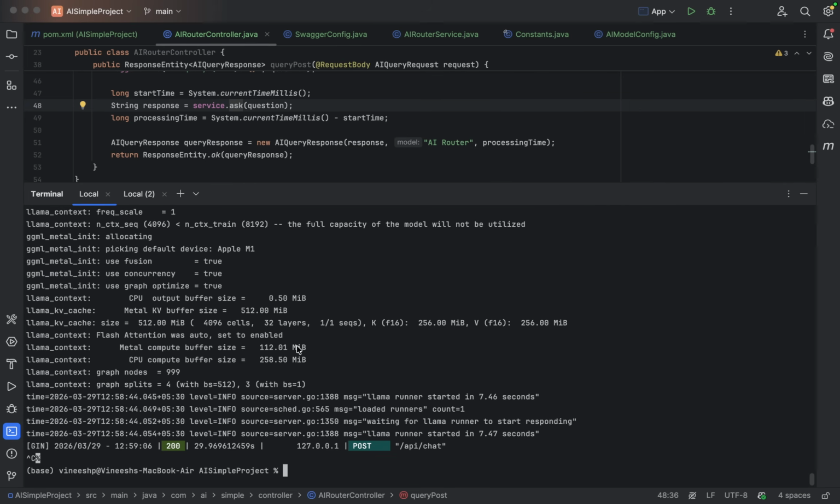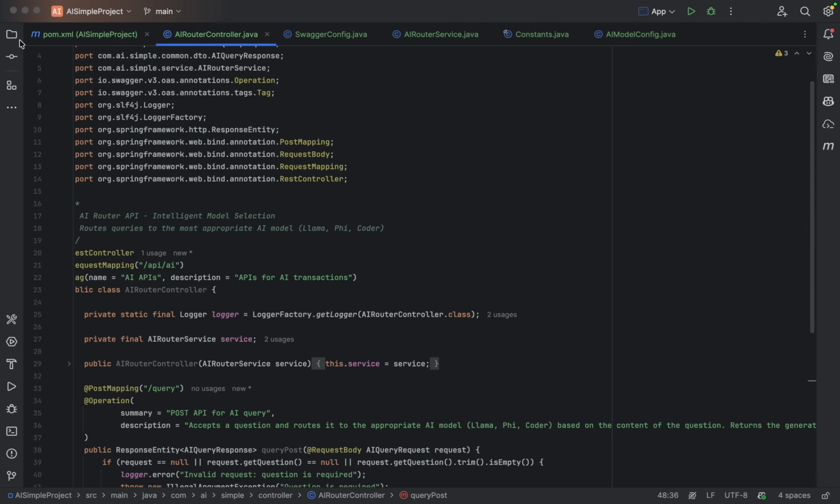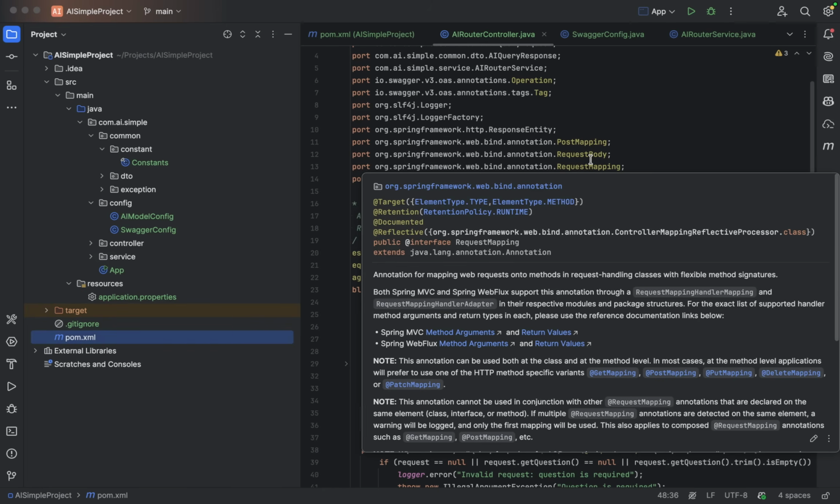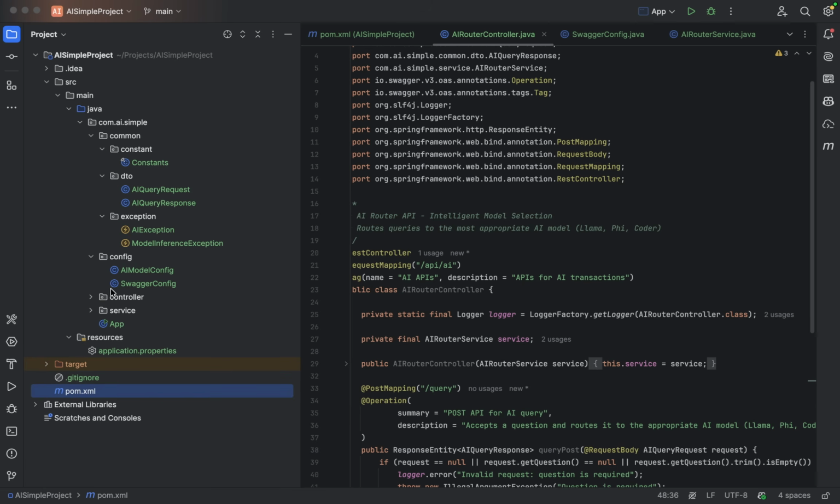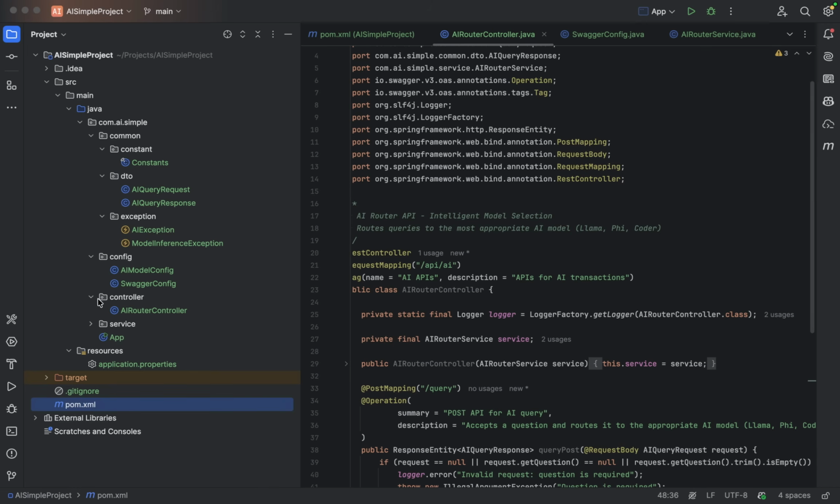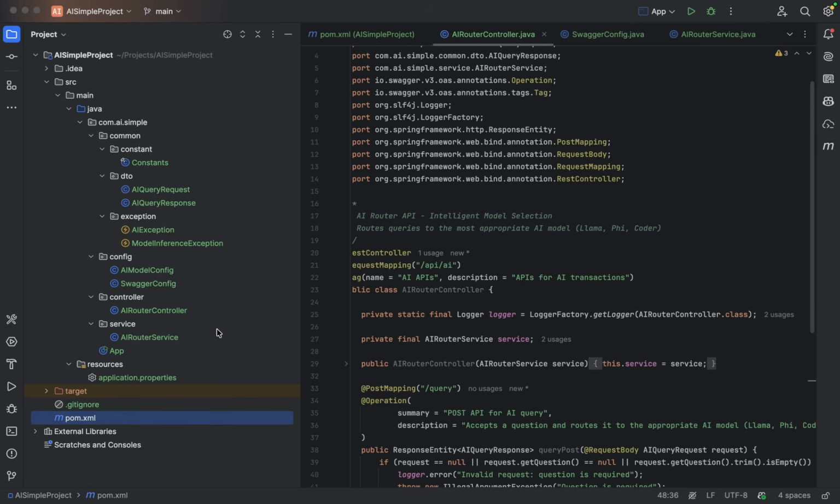So this is my application. I will show you the structure and I will share this GitHub repository URL in my comment. You can go through the code, you can download or clone. Okay, so here I have some constants. I have request and response, I have exception, I have configuration for Swagger and AI, I have controller, I have service. This much only I am using for this application.